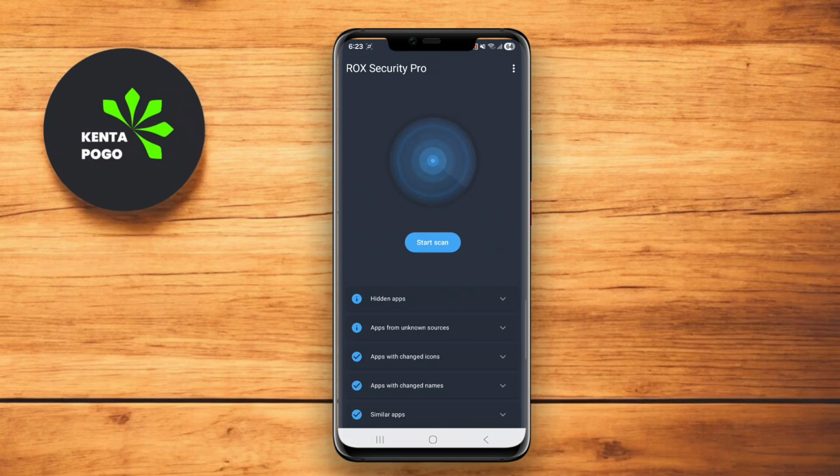Thanks for watching our video on the best antivirus and cleaner apps for Android. We hope these recommendations help you keep your device secure and running smoothly.